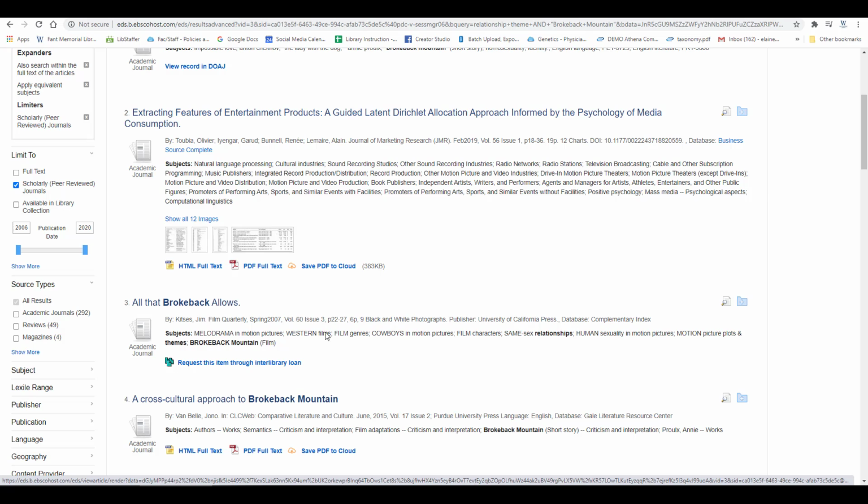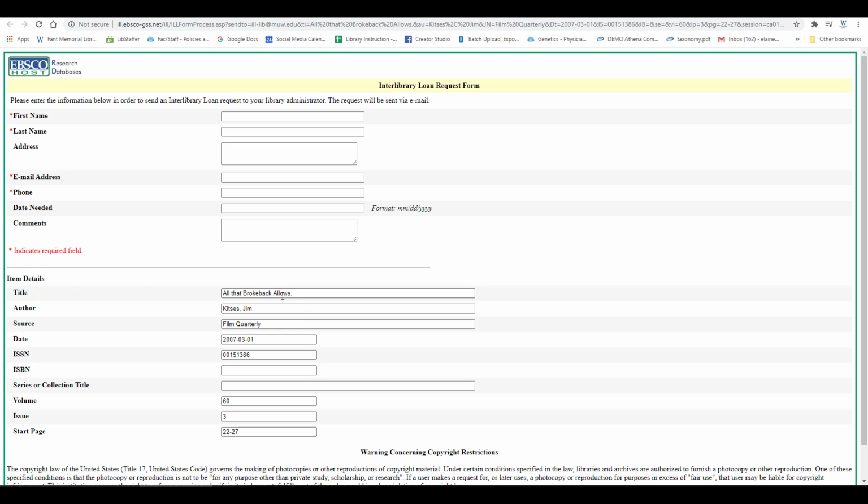If you come across an article that we do not have direct access to, you will see this Request Item Through Interlibrary Loan button. What this does is it fills out the form for you to request it from another library. And within 24 hours, the full text article will be delivered to your email address.